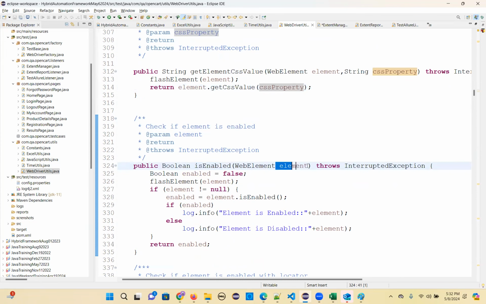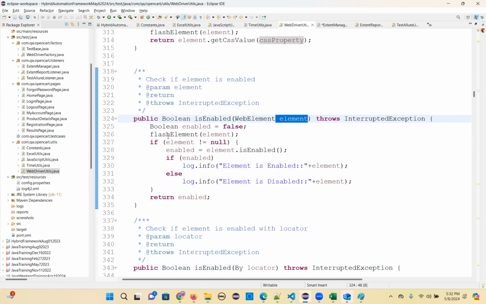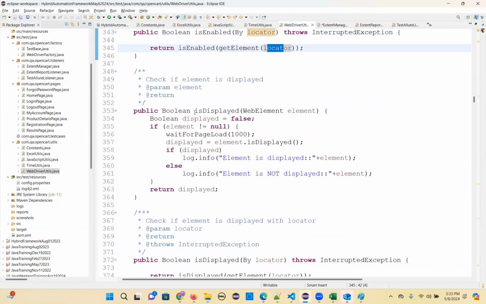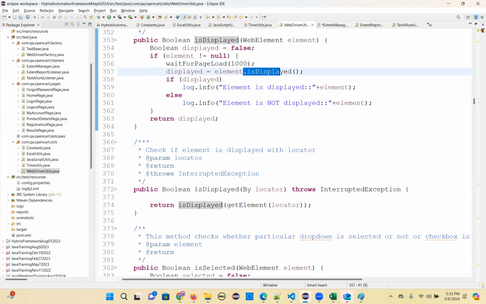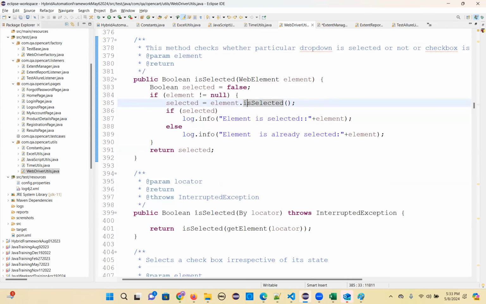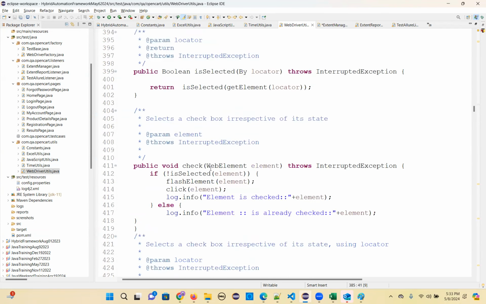So isEnabled: if this element is enabled, you just call this method. You know the isEnabled method is there, and we are calling it again here. So isEnabled by locator, you are calling the isEnabled method and getElement by locator. Then isDisplayed, you're calling isDisplayed again, and this one is by locator, this one is the web element. So there is a difference between both of them: you can pass the web element or the locator value. Is selected, both by locator and with web element. Again, inside you are calling the isSelected method.